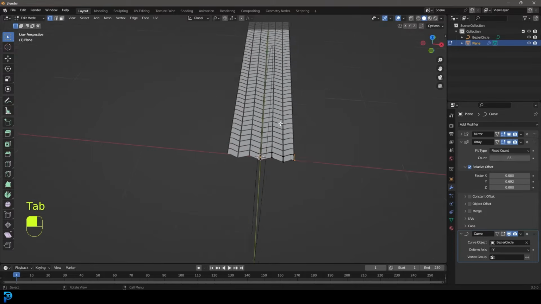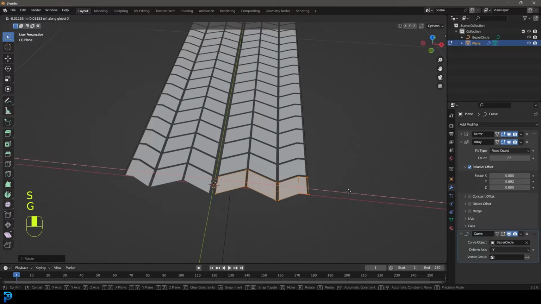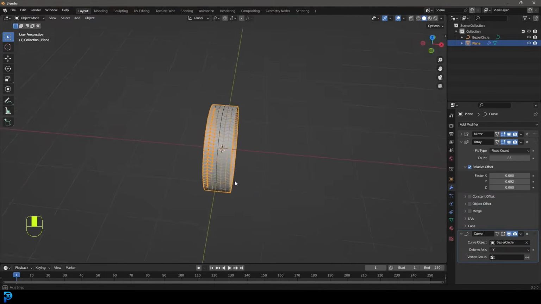And inside of edit mode, you can always come in here and just scale things on the X a little bit and bring it all in if you don't want it to be quite as wide. So there's a lot of ways you can approach these sort of things.